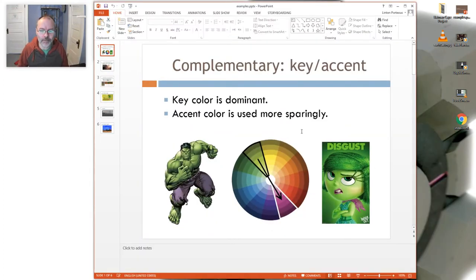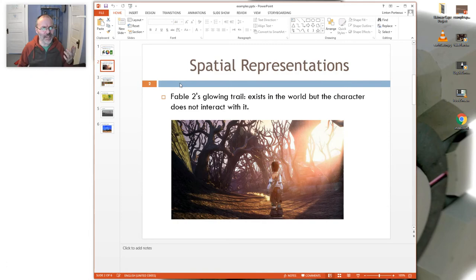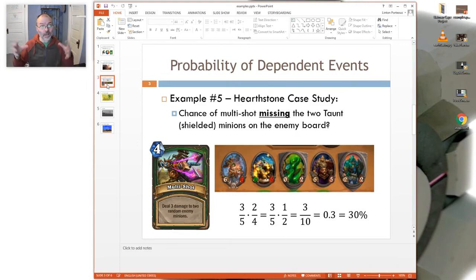And so one of the things we do is we look at color theory and we investigate how to implement that kind of thing. Like, why does the Hulk wear purple shorts? We also talk about some game design things, like what a spatial representation is, and it's a glowing trail in a game that we can see, but the character in the game probably can't. And we also do some math, but it's applied mathematics. So we're trying to figure out probability, for example, of you being able to figure something out in a game. So we do some math, but it's applied.